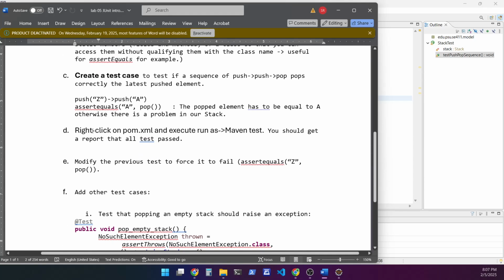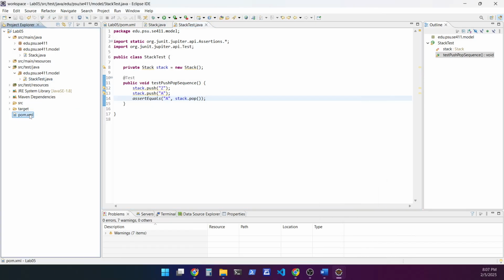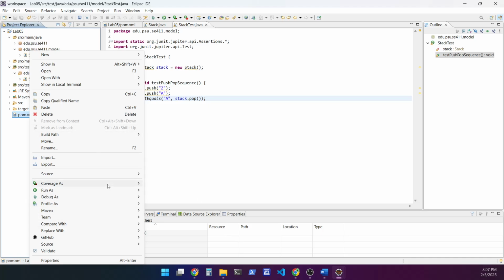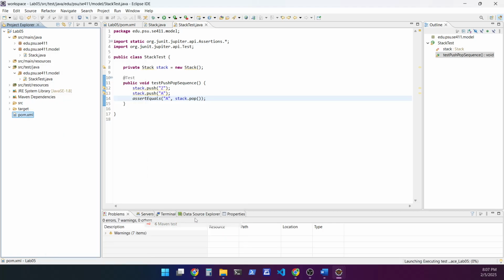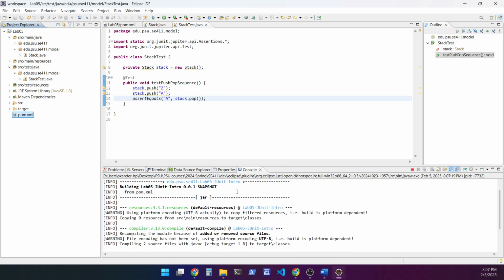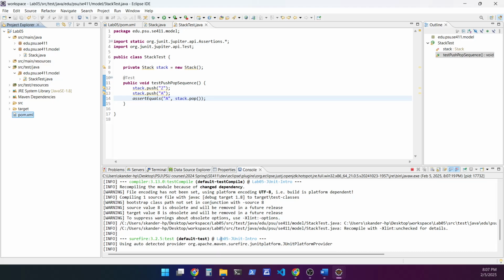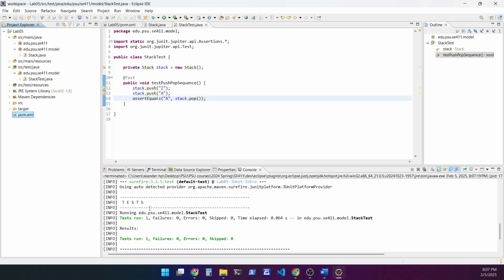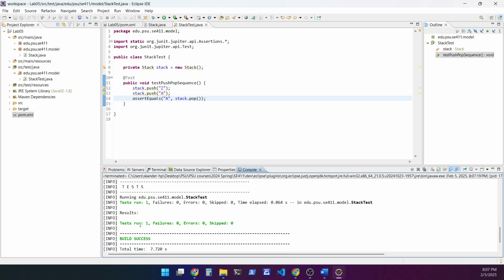Now right click on pom.xml and execute Run As Maven test to see the result of the test. So we click here and then we run as Maven test to see the results of the tests. So we have here our tests. You can see that one test has been executed, 0 failures, 0 errors, 0 skipped. So everything is working fine.